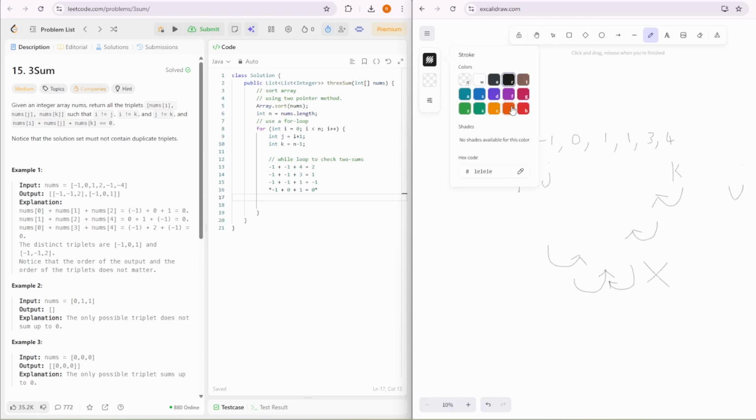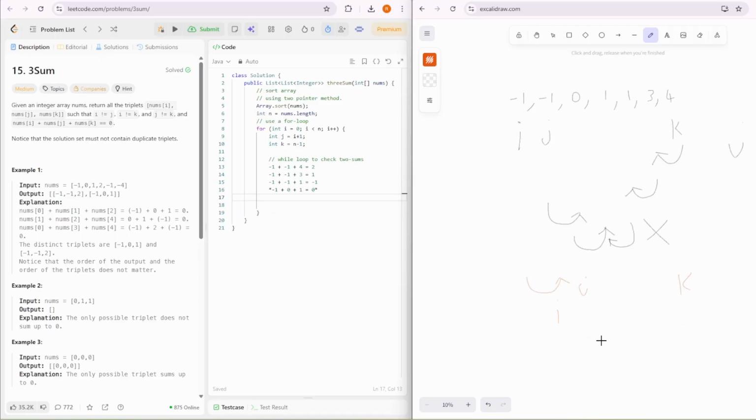Next up, we will move i here. So i will start here, right? And then j will start here with k starting at the back again. Okay, so we do need to check one thing.